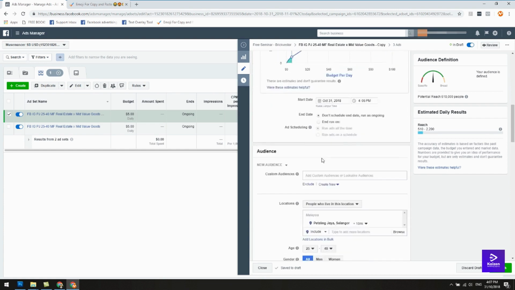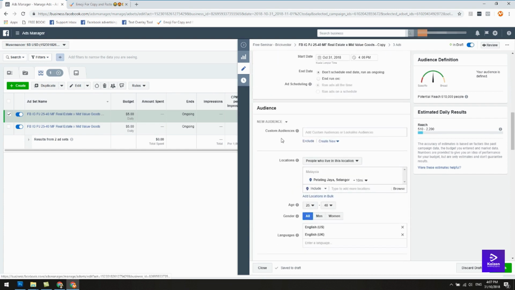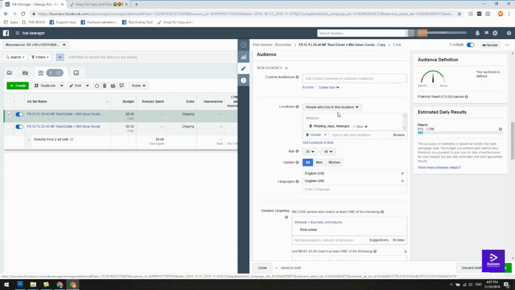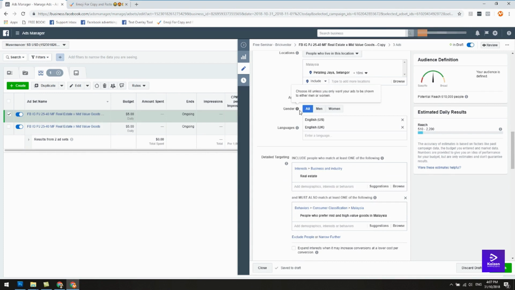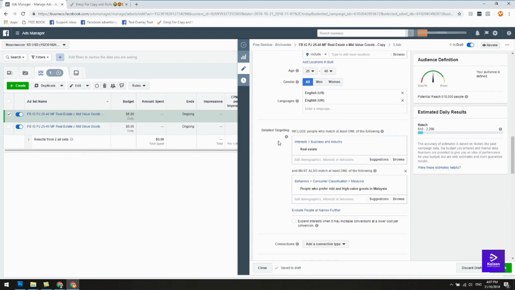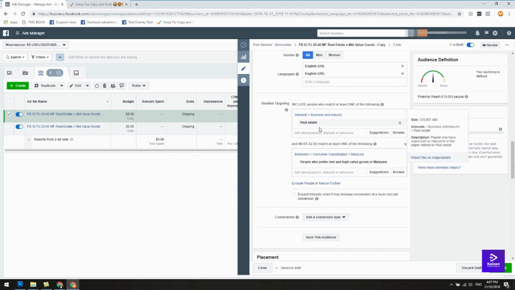Next up, let's go to audience. Custom audience, let's leave it alone. Location, in this case, because this is about a property and I want to get people around the vicinity to come to our free talk, I'm going to leave this alone as well. And age, gender and language, let's leave it alone. So the only thing that we're really going to change here is just the detailed targeting, and we're going to find another detailed interest.